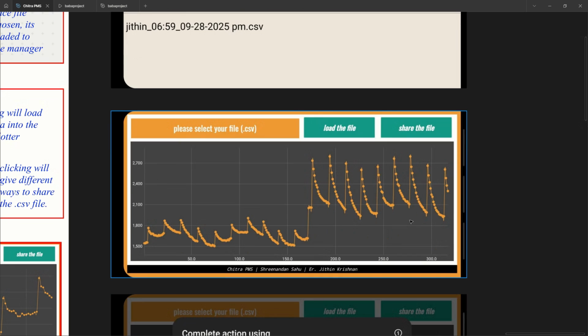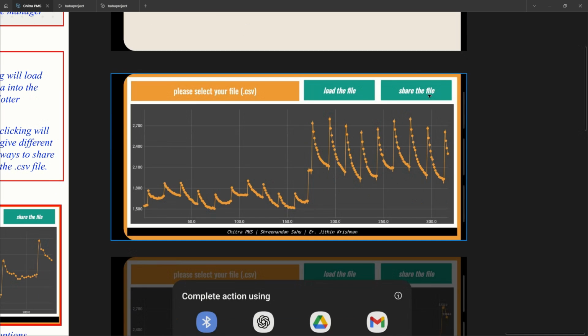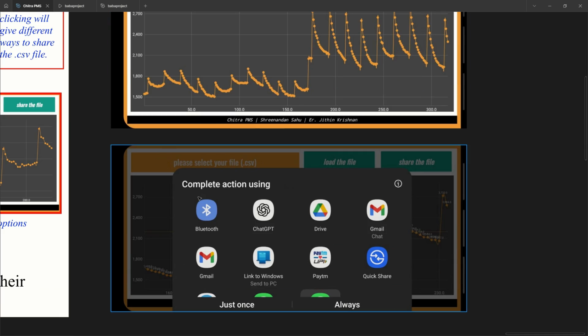Otherwise, you can share it with your friends also, or you can share it over different media. Share the file. When you click that, you will be prompted to another page where you have different options to share. So this is the basic structure of my app.